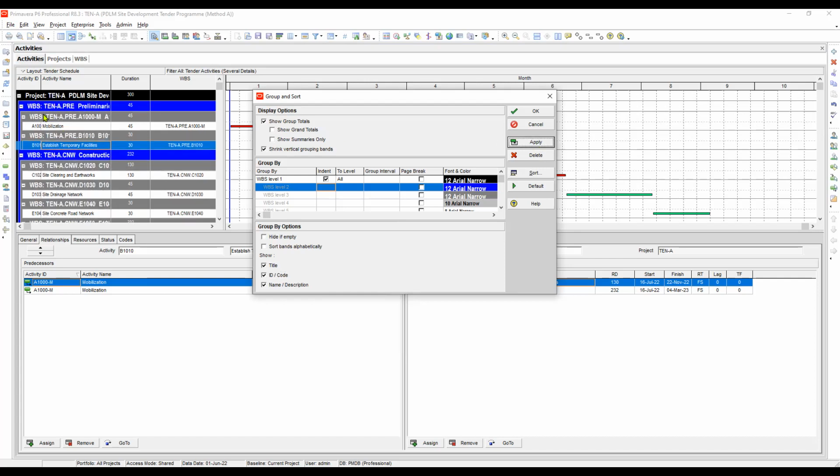You see, the ID and the code is also added in this area. It is just crowding the area. So I think it is not ideal or advisable to include the title and the ID code. For me, what is important is the name and description. So I'm excluding this one. So we will remove it.